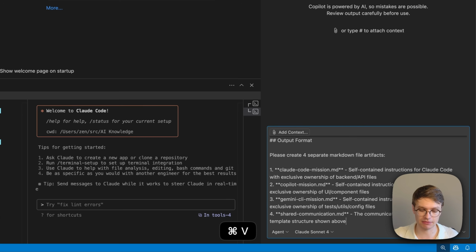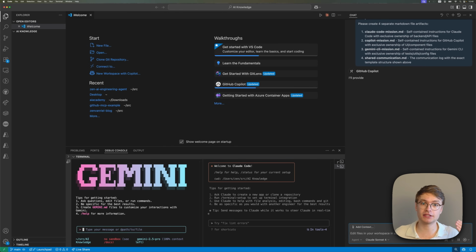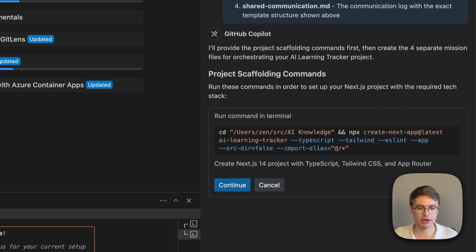So I'm going to go ahead and paste the entire prompt, and then using the agent mode with Claude Sonnet 4, I'm going to make it actually initialize the project, as well as create the different markdown files, which will be read by every code agent for them to understand what their responsibilities are in this project. So for example, now you can see that it's starting to set up this Next.js application.